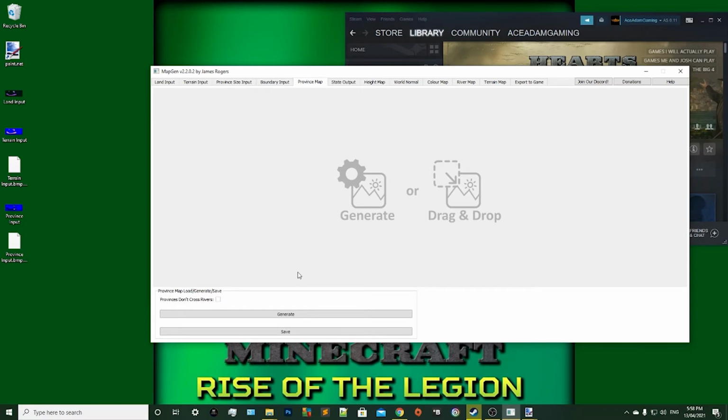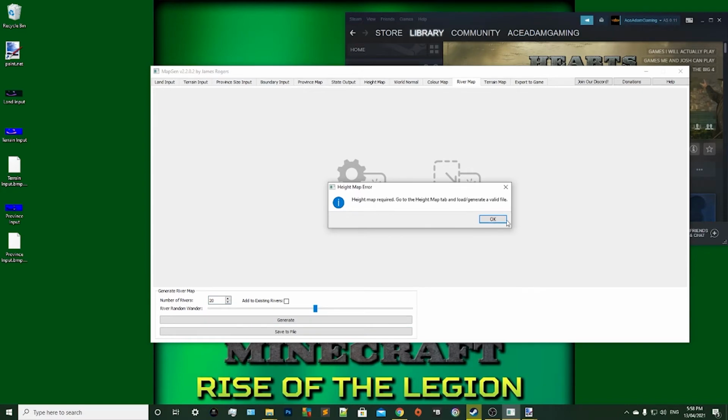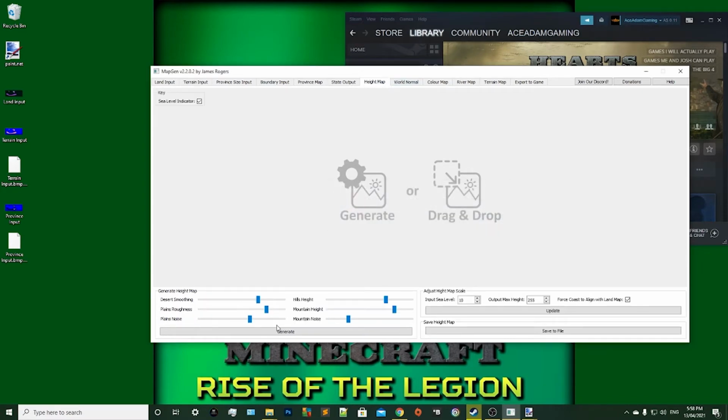As you can see here, there's just a simple generate function, but if you notice this sneaky little text, provinces don't cross rivers. So if you wanted to add in rivers, I would highly recommend doing it now. So let's head over to the river map and generate. Because our smiley face is so small, we'll probably only generate 20 rivers. Press generate, and as you can see, it will require a height map, so we're going to have to head back and generate that.